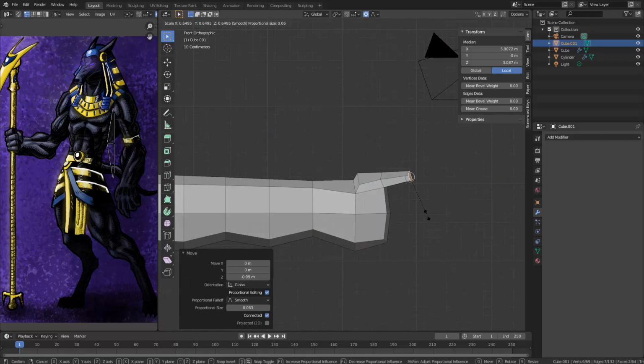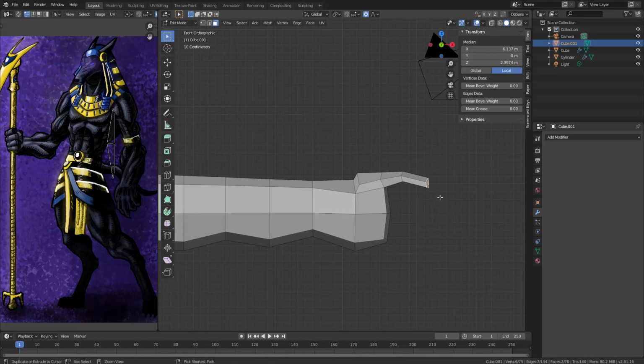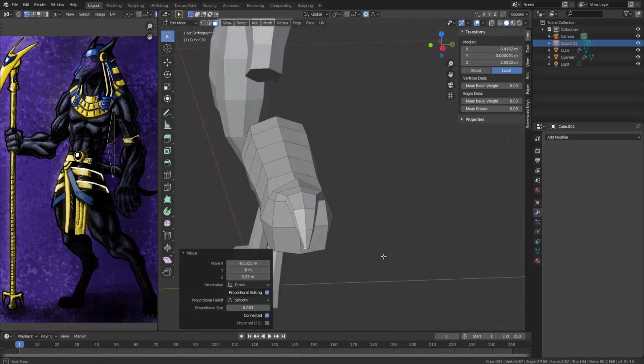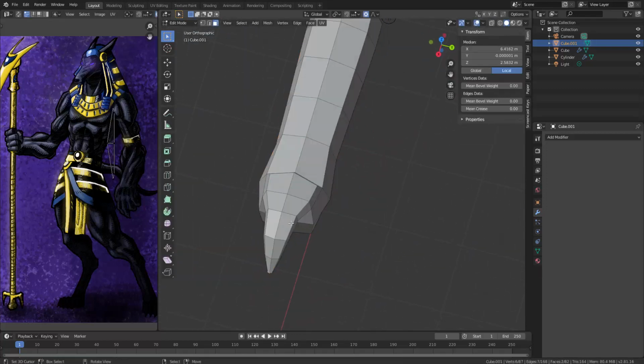G to grab, S to scale. So something cool you can do is while holding control, if you left click, you can extrude. So we're gonna extrude, scale, extrude, scale, extrude, scale. Bring that down. So there we go. You now have a claw.